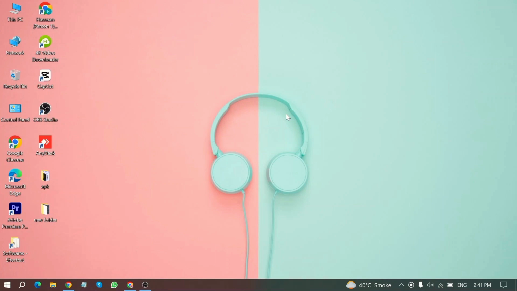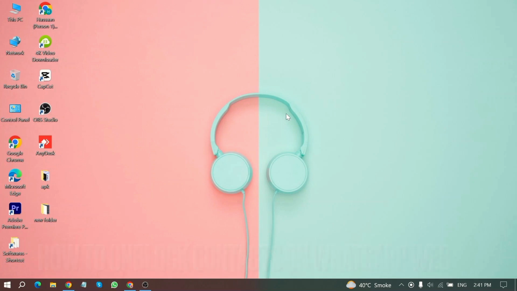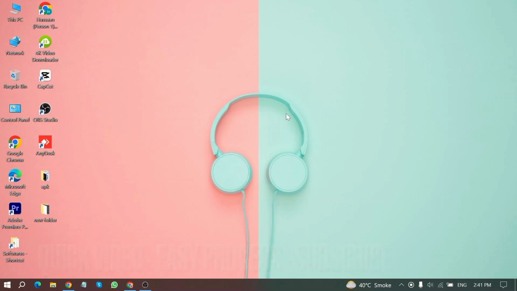Today we are talking about how to unblock contacts on WhatsApp web. Why would you want to know how to unblock contacts on WhatsApp web? Well, maybe it is your first time using WhatsApp and you are not sure how to unblock contacts on WhatsApp web. So today I am going to show you how to unblock contacts on WhatsApp web.